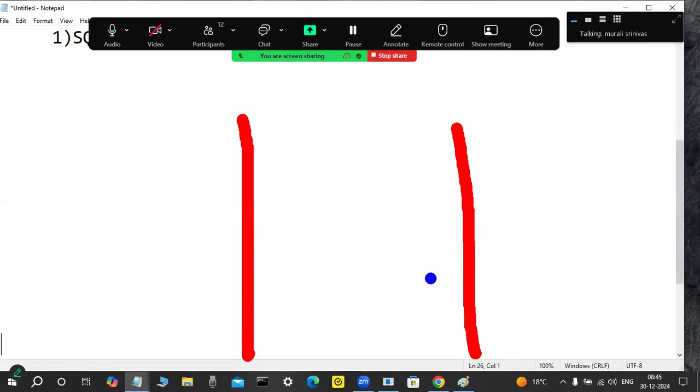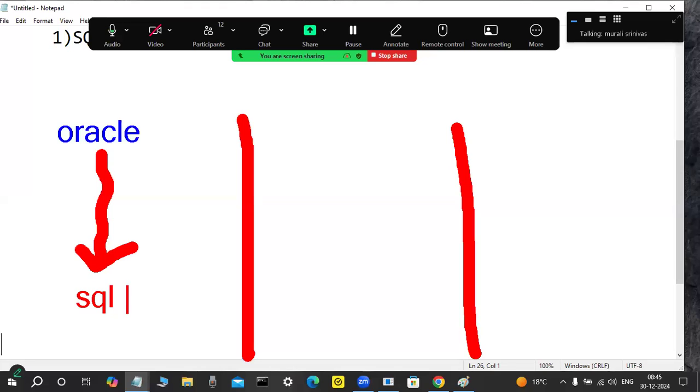Whenever I am working in a company, I am working in an Oracle database software, for example. My colleagues are also operating data in this Oracle database by using which language? SQL is the language. For example, through the SQL language we are operating data in this database software.